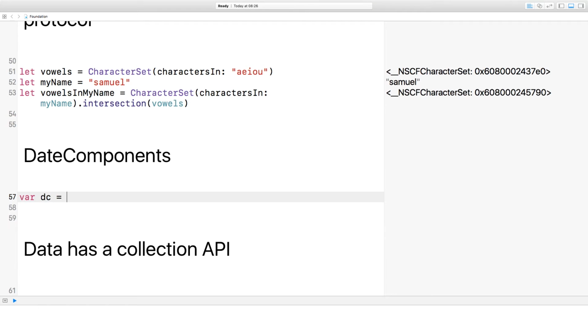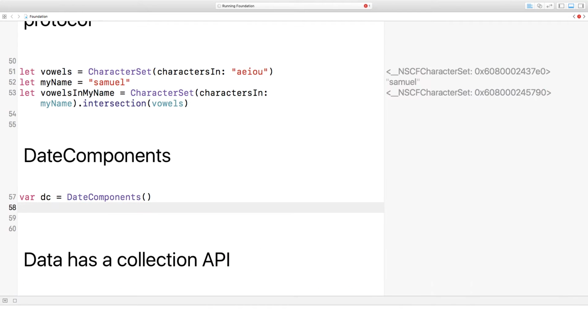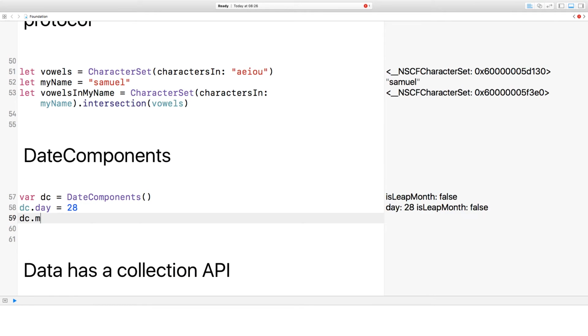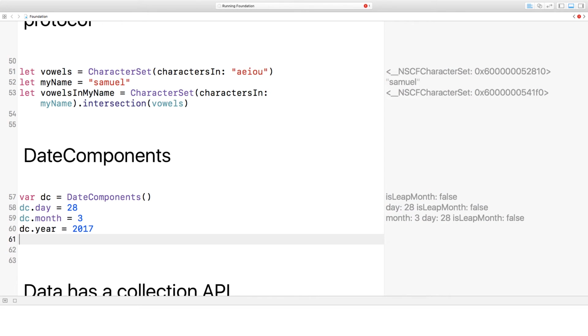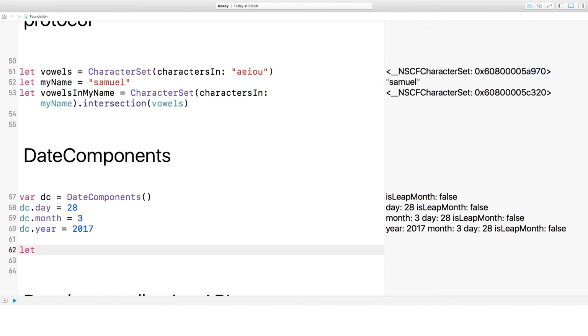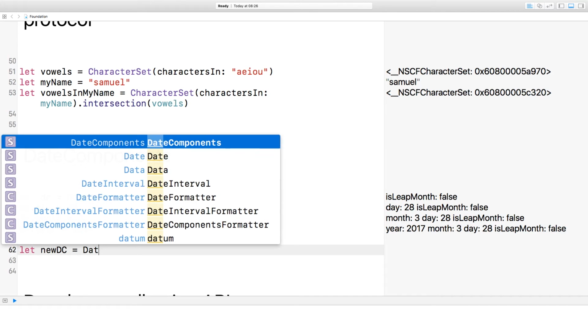A great example of this is within DateComponents. Just to refresh your memory, in the past, if you wanted to create a date component, it had to be a var, and then you would go and set each of the properties that you want to create that DateComponents object. Here, setting the 28th of March in 2017. Now, using this new initializer, I can create that at init time, which means I can use let.